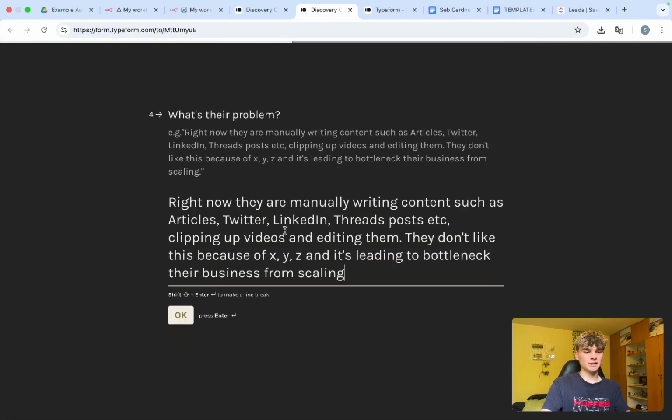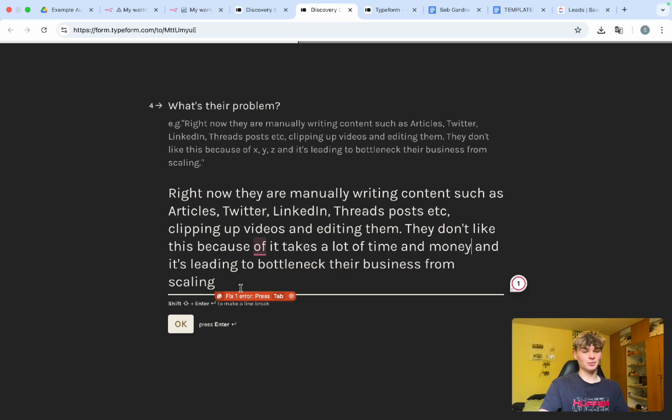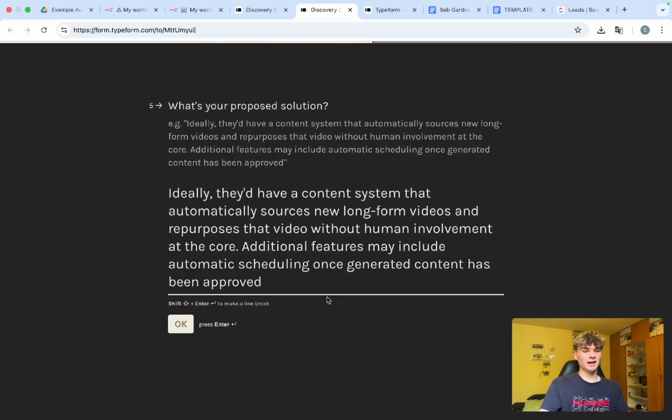Right now, they're manually writing content such as articles, Twitter, LinkedIn, threads posts, etc., clipping up videos and editing them. They don't like this because it takes a lot of time and money. And it's leading to a bottleneck in their business scaling. What's your proposed solution? Ideally, they'd have a content system that automatically sources new long-form videos and repurposes that video without human involvement at the core. Additionally, features may include automatic scheduling once generated content has been approved.